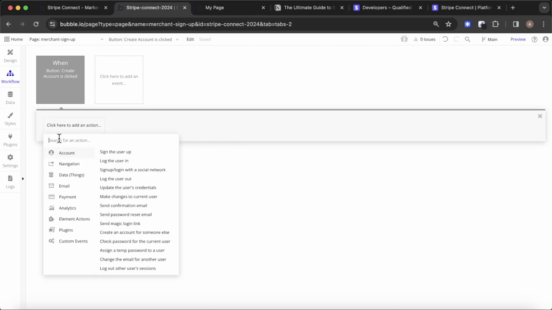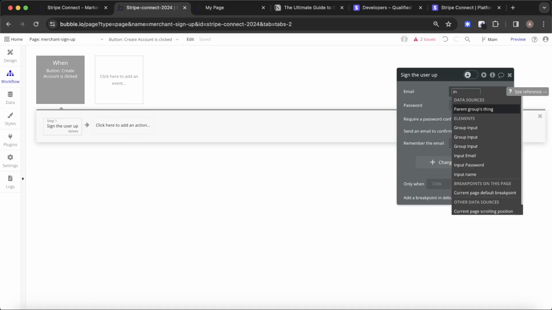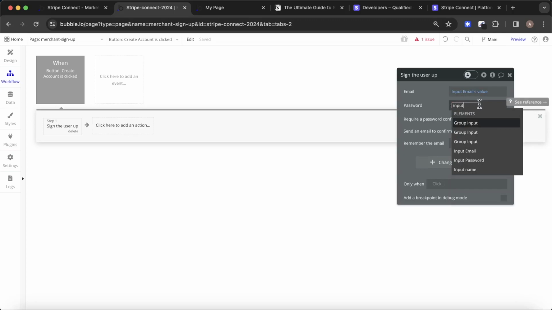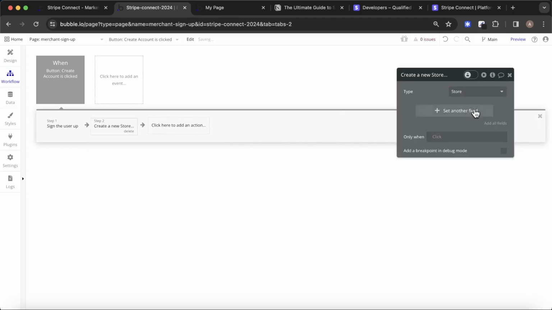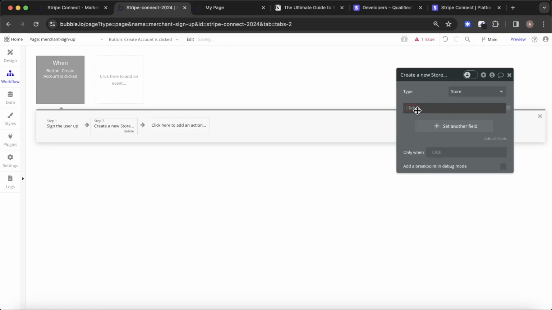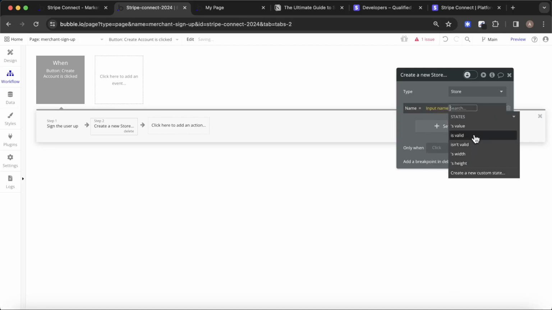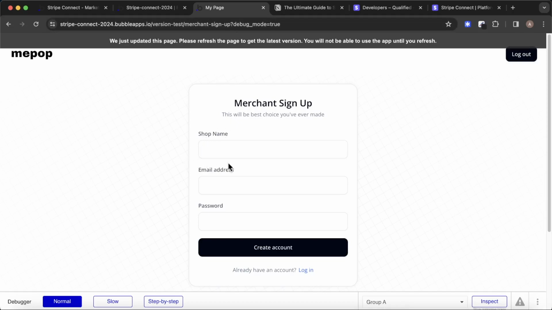We obviously want to sign the user up. So we're going to go to account, sign the user up. The email is going to be the input email's value. The password is going to be the input password's value. And then we're also going to create a new thing. The new thing we're creating is a new store. And we're going to set the name of that store to be equal to input name's value. Now, we do want to link this store to the user so that whenever this user is signing up with their email address and password, we're also going to link the specific shop to them.